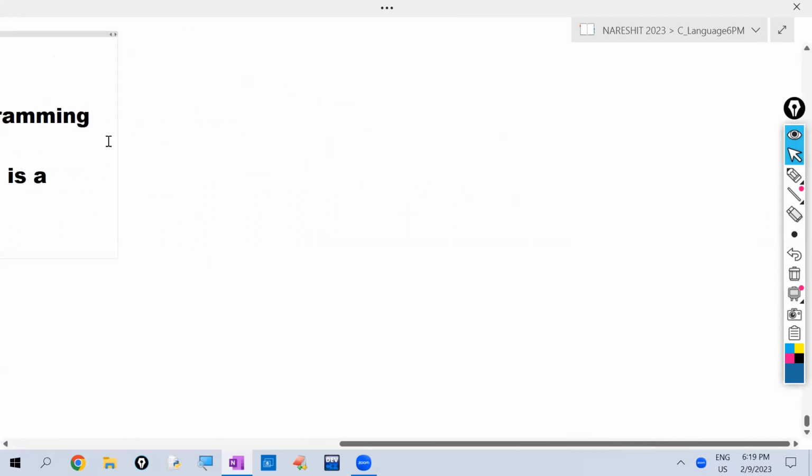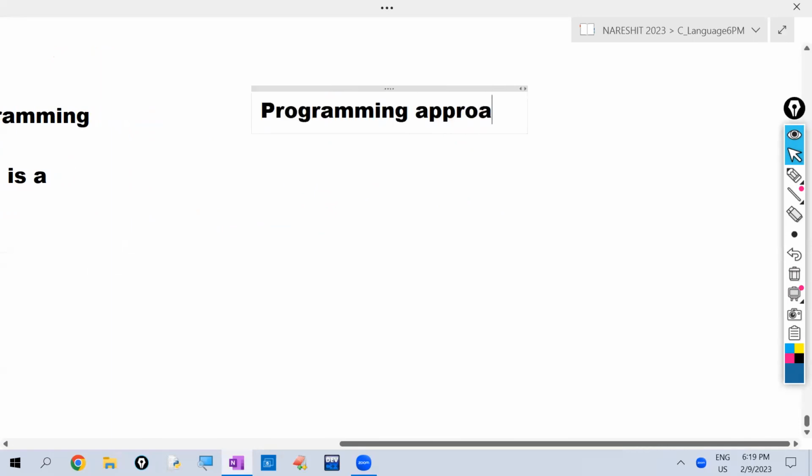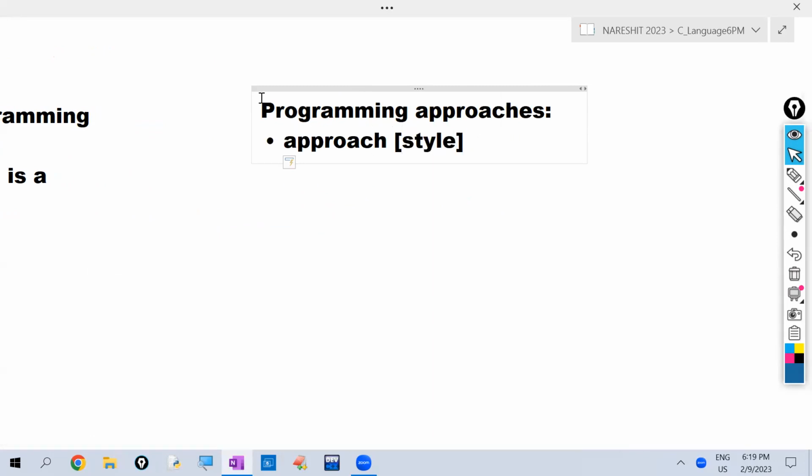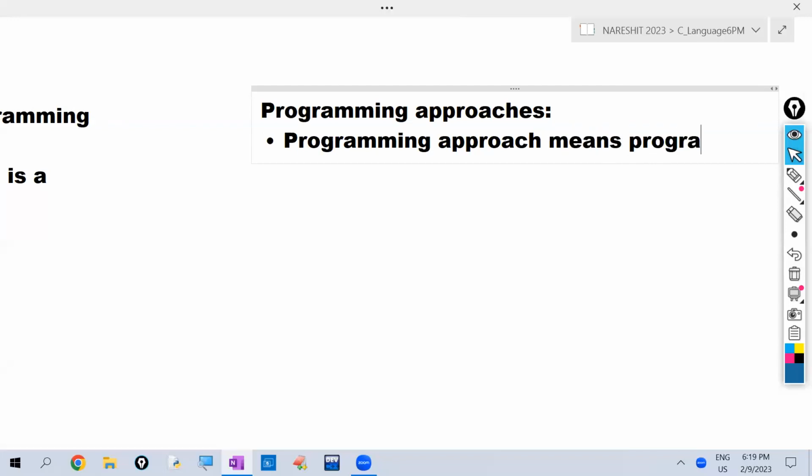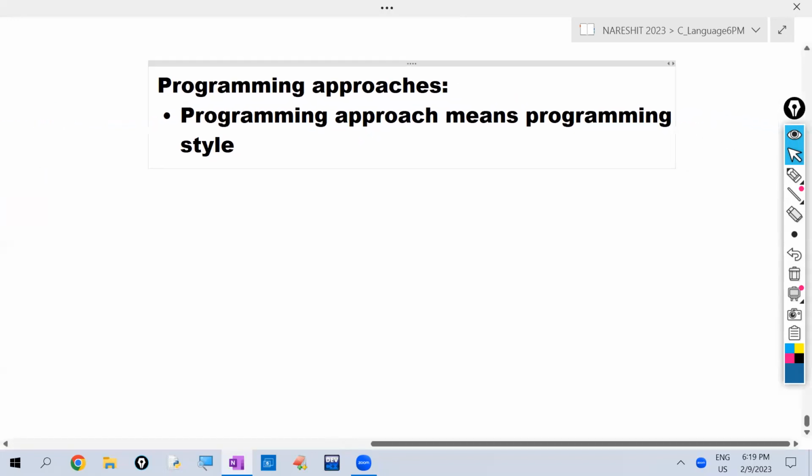See, there are different programming styles out there, or you can say programming approaches. Approach means style. Programming approach means programming style.